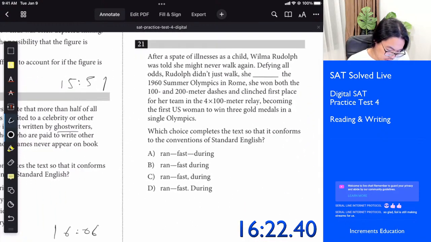After a spate of illness as a child, Rudolph was told she might never walk. Into biology, she never just walked. She ran fast.